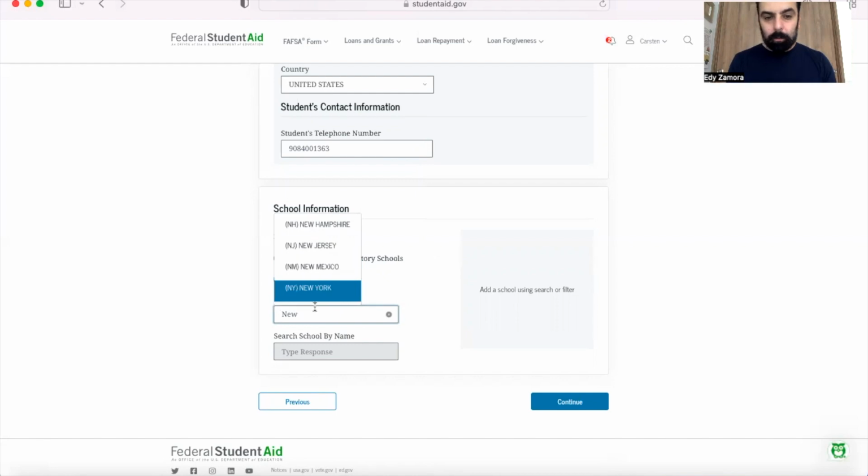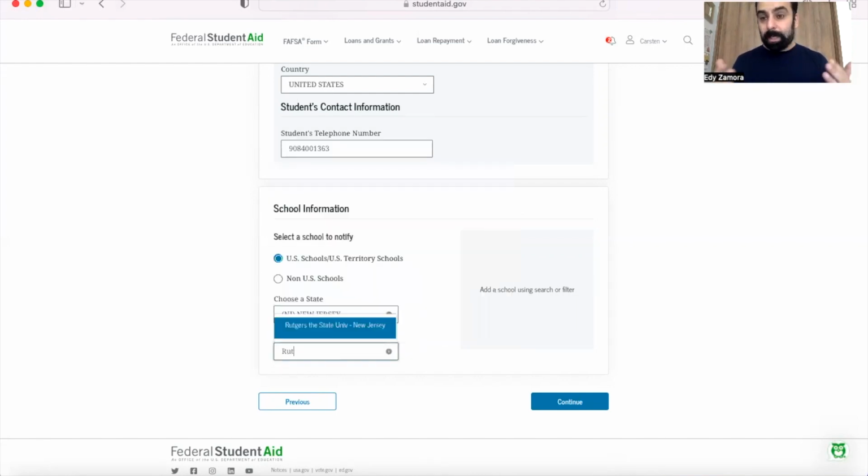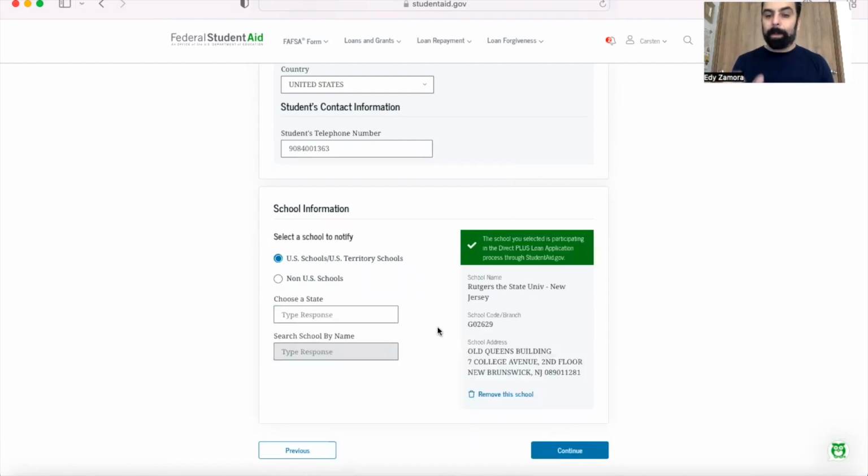But let's just say we're doing a loan for a New Jersey school, and let's just say we're doing it for Rutgers. And you can see the same thing happens when I start typing in the word Rutgers. So you want to click on Rutgers. And then what will happen is on the right-hand side, it's going to pop up indicating your loan, whatever loan you take out, the amount, so on and so forth, for this student is going to go off to Rutgers University. Once you're completed, the paperwork's going to go to them, indicating you're applying for a Parent Plus loan. So the next step here is just click on continue.